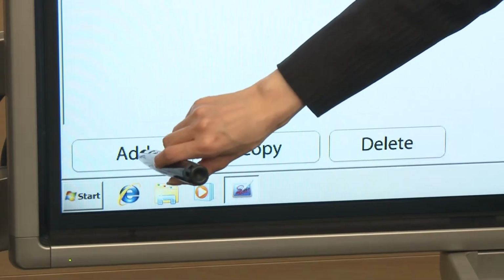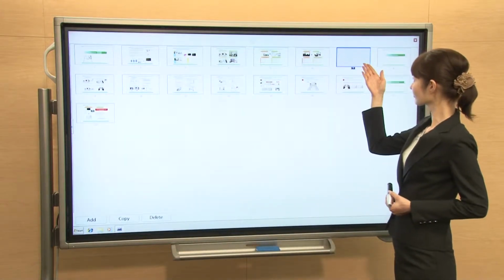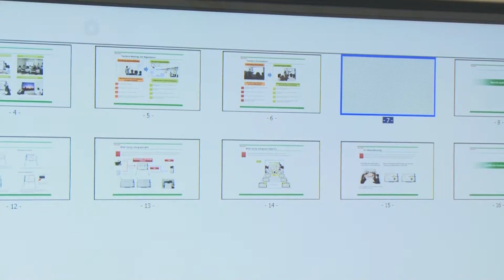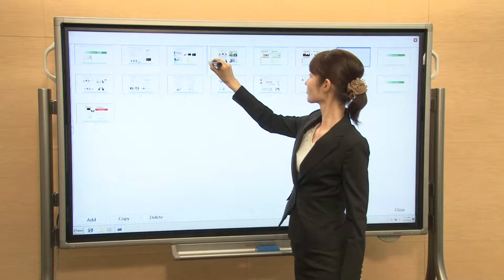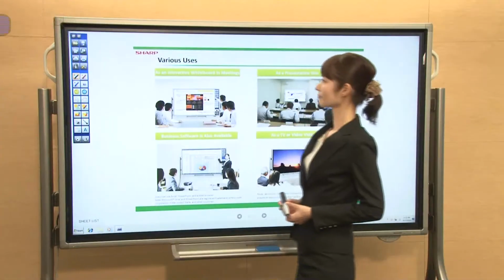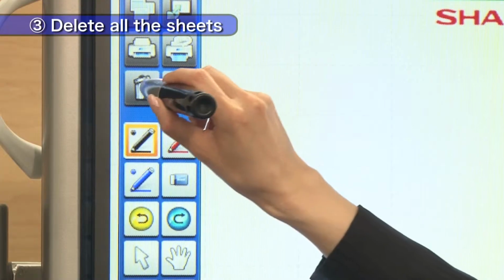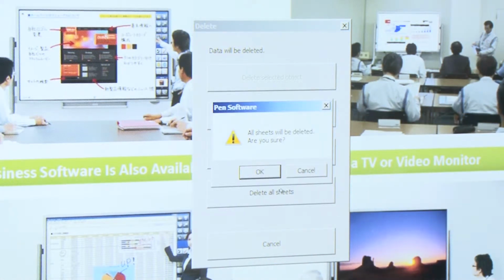Add new sheet by touching this button. To change the order of the sheets, drag the sheet in place. Let's try to delete all the sheets. Touch Delete all sheets.